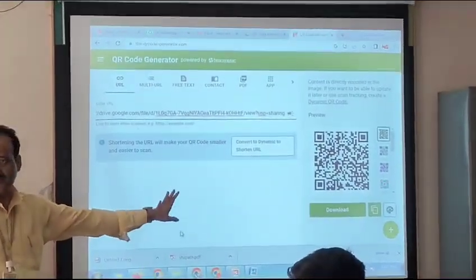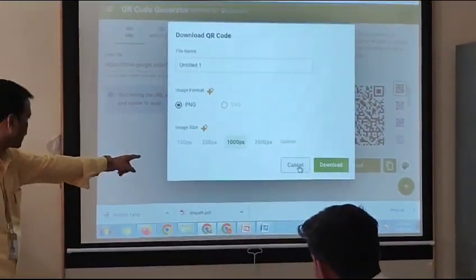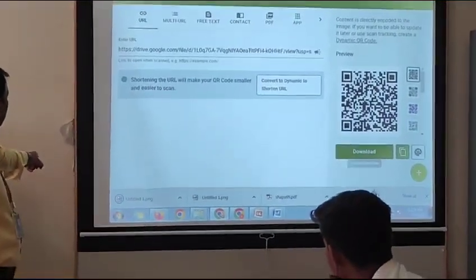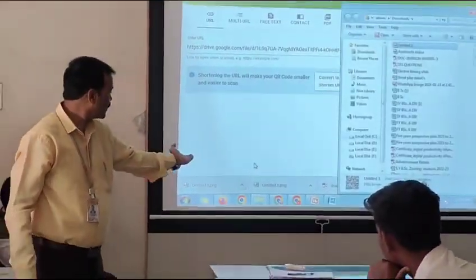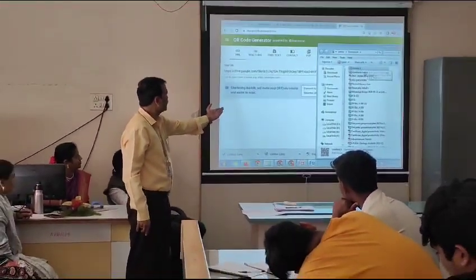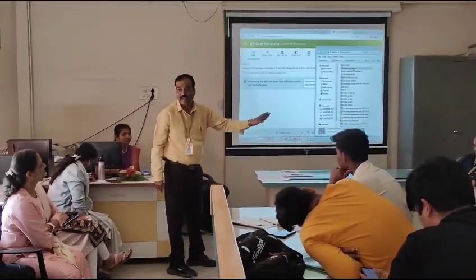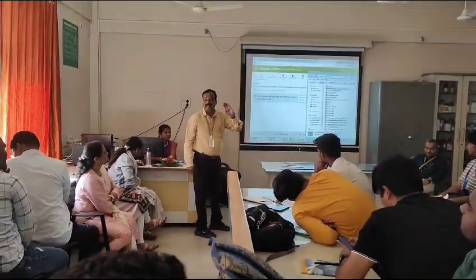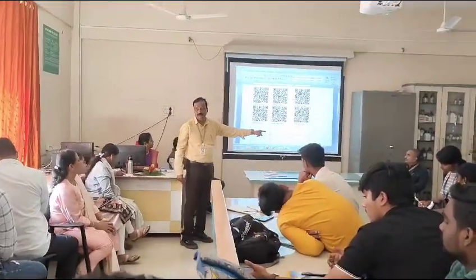Paste. Difference. Okay. Download the QR code. Now check the QR code in it. Download it. Rename it as Azadirachta indica, that is the name of the plant. And paste that QR code in our Word file.